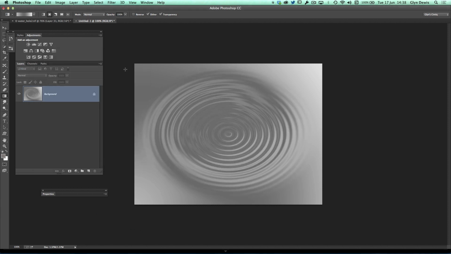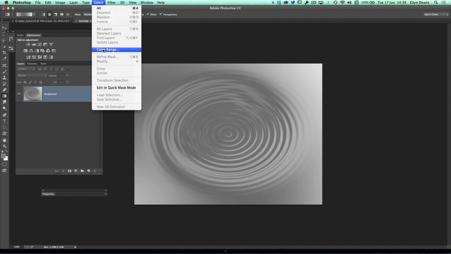So you could actually stop at this point, but I want to add just a little bit more dimension to it. It's already looking good, but to really make it stand out and almost have that kind of 3D effect, so the ripples look like the water's got that rippling effect to it, I'm going to go to the Select menu and go to Color Range.